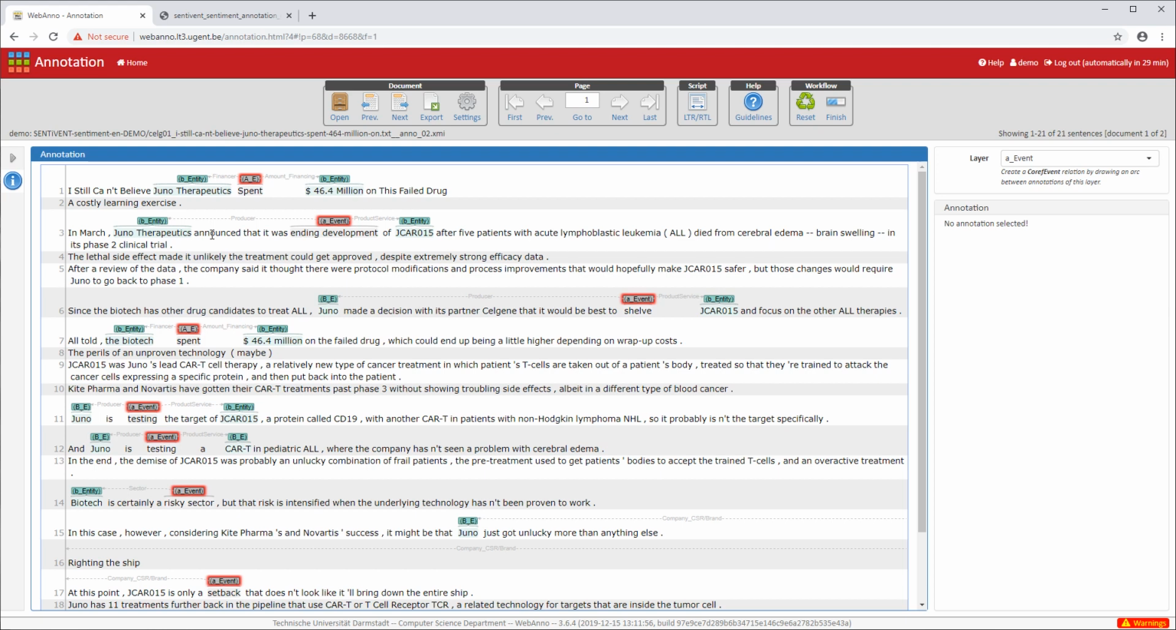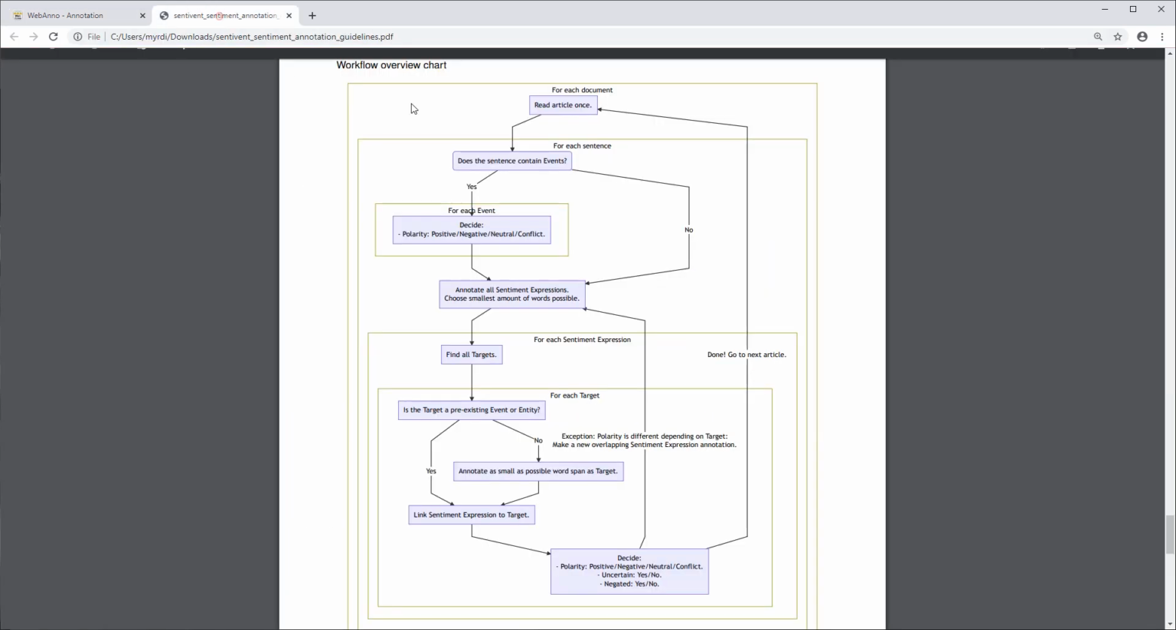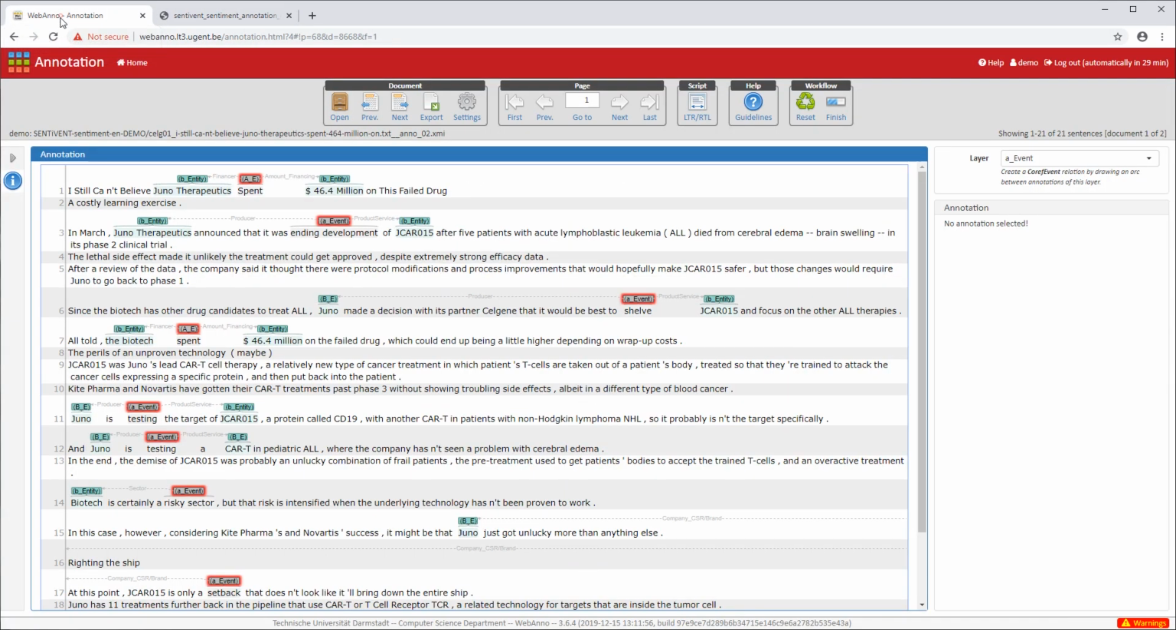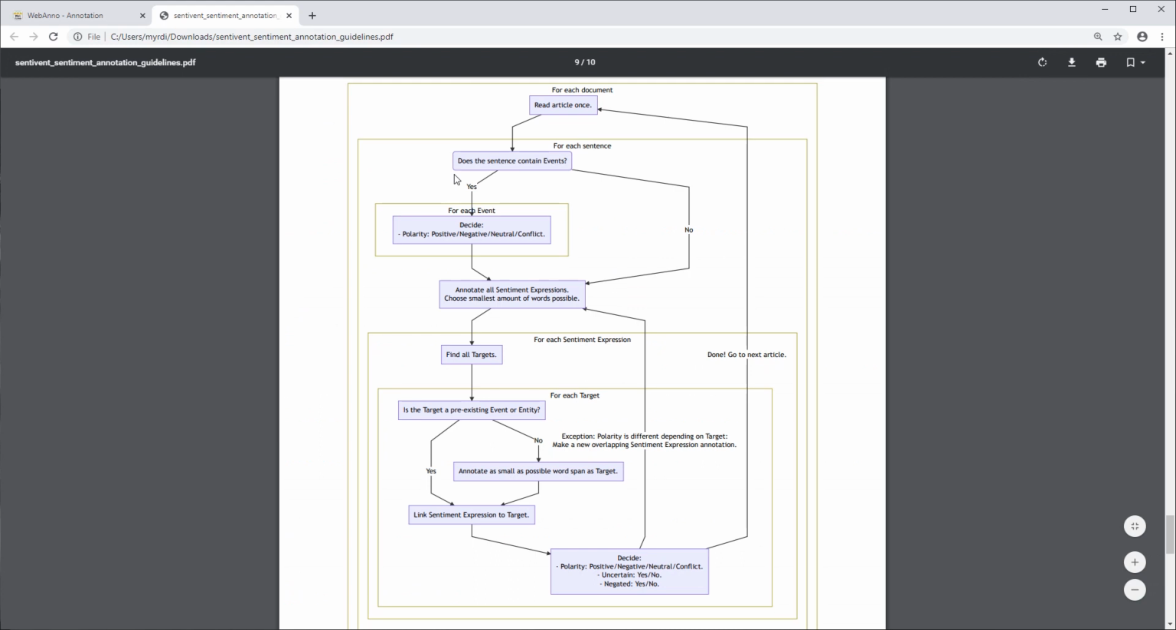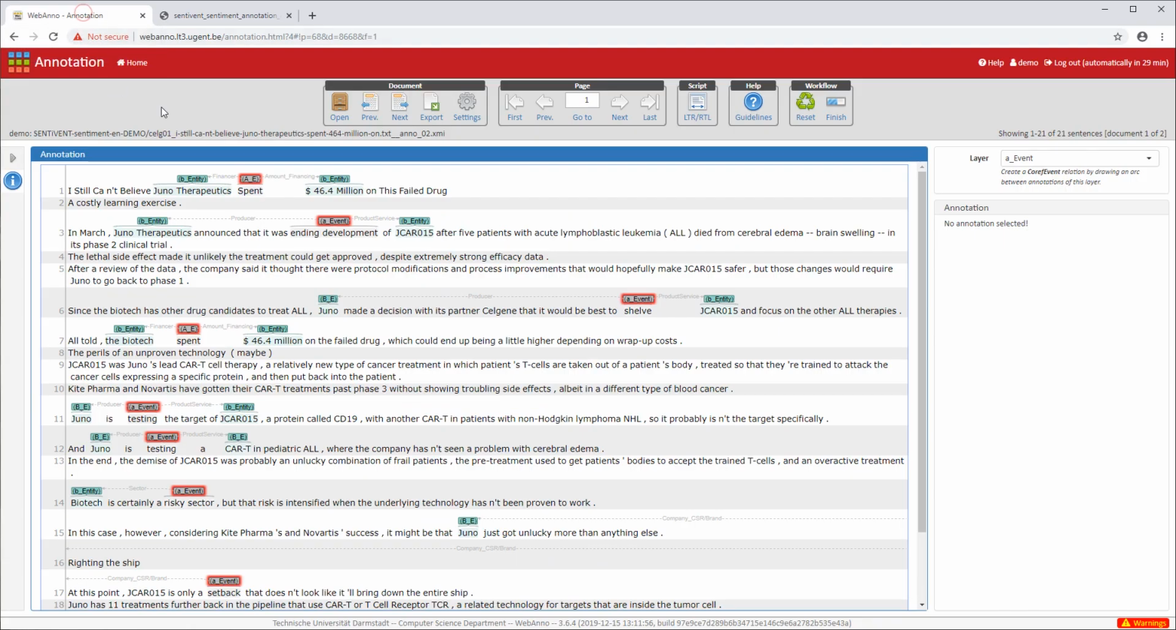The first step in annotating the project, as shown in the workflow diagram here, is reading the whole article and making sure you understand it. If you don't understand it, you can use search engines to improve your understanding of some terms, or you can ask the supervisor. If you have read it once, you can go on to the second step, and that is determining the sentiment expressions and their properties in each sentence. So let's start with the first sentence.